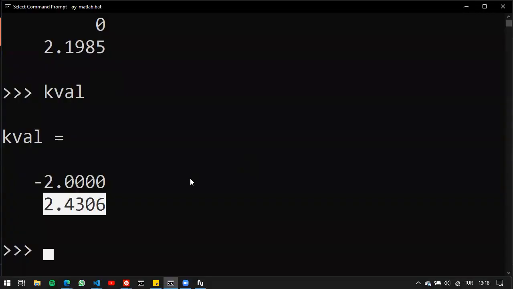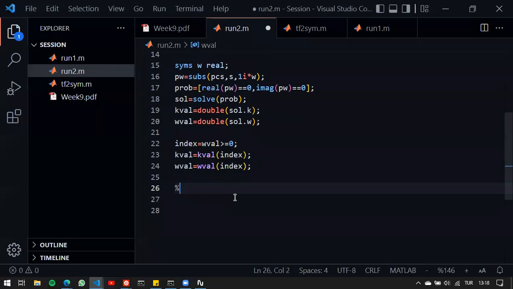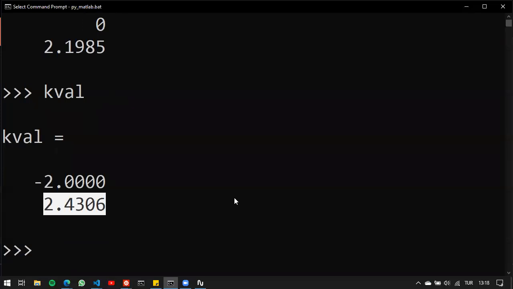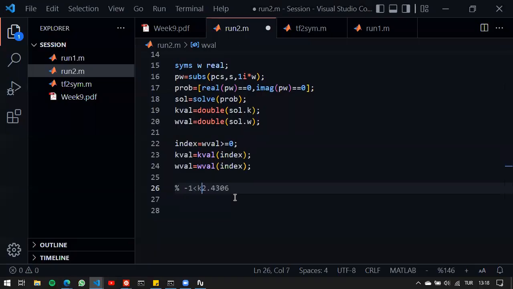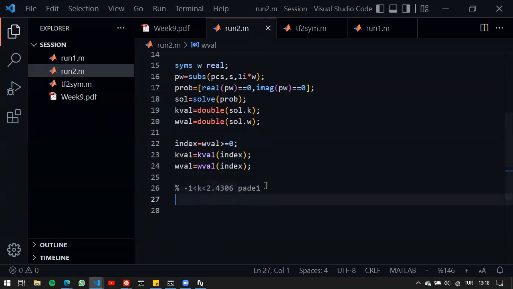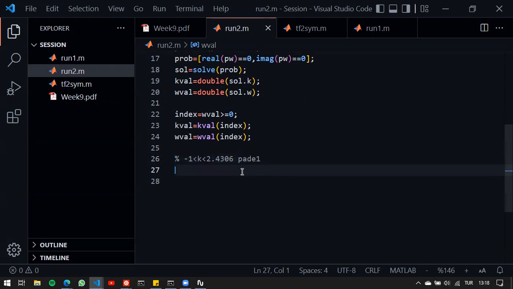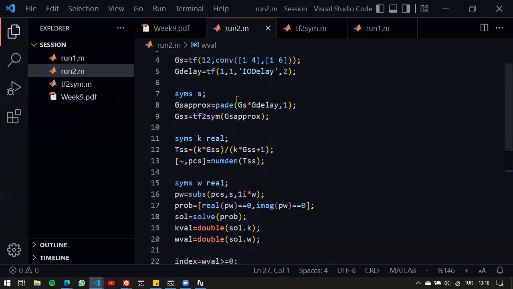So let me maybe note it here. Take a note here, 2.4306. And -2. So -2 to 2.4306 for Padé approximation 1. So is this correct? That's basically the question here, because the problem here is the following.